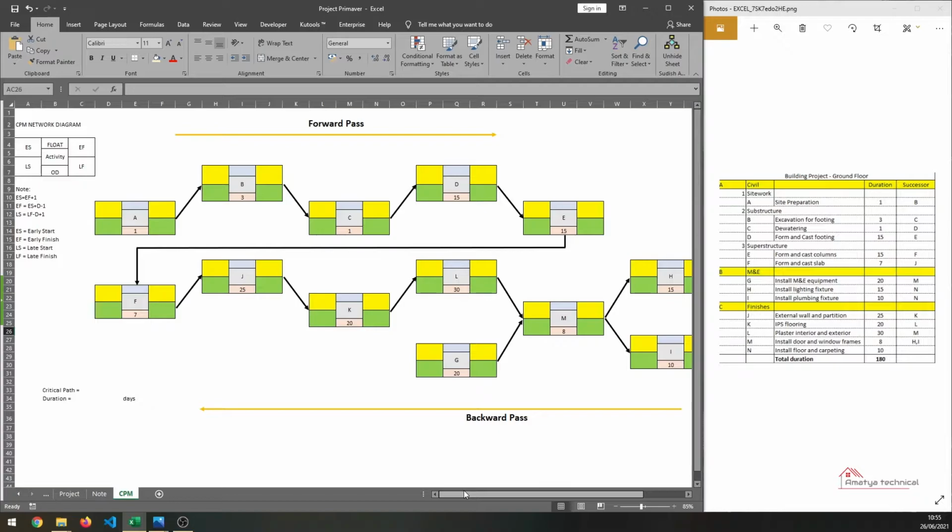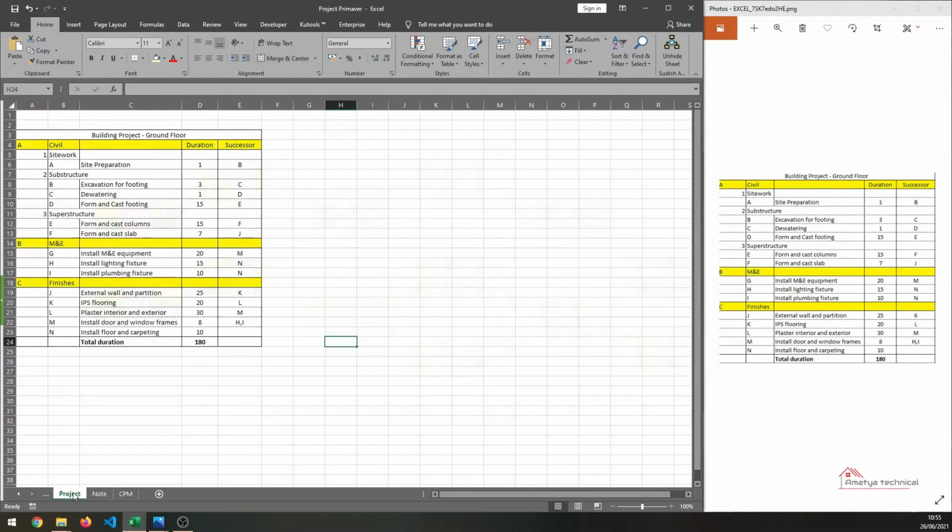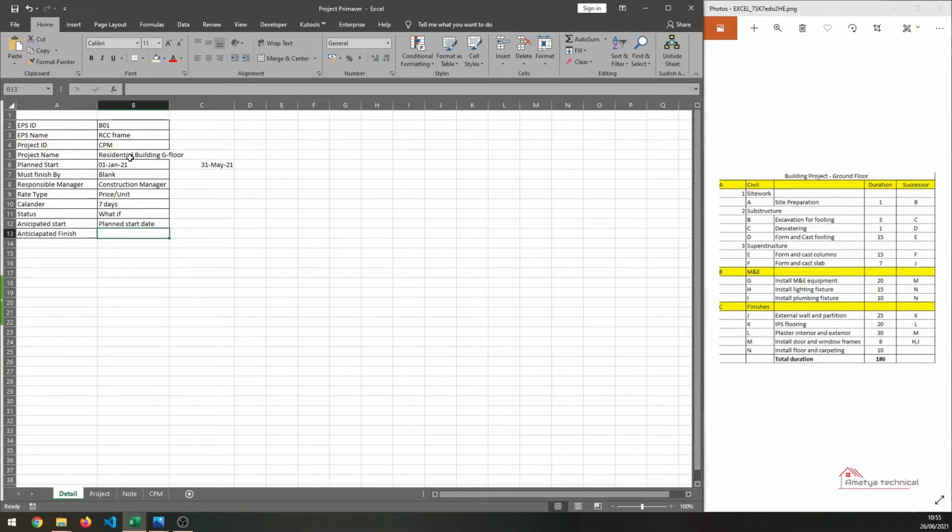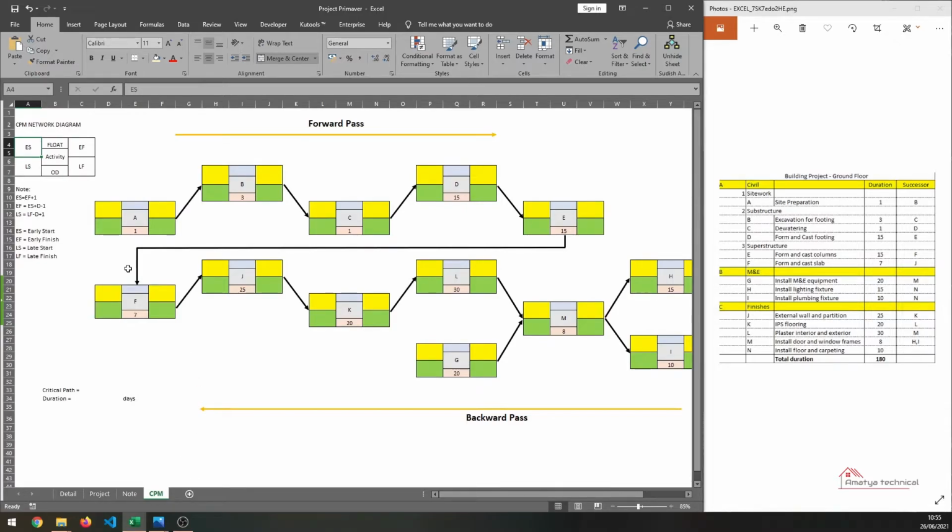So once you have completed the duration, the next step you need to do is enter the ES, that is the early start day of the project. The early start of our project, here you can see in the detail tab, is 1 January 2021. So let's go to the CPM tab and enter the duration of activity A. Start date is day 1. So now, when is the early finish of this activity? It is early start plus duration minus 1. So this has to finish on day 1.